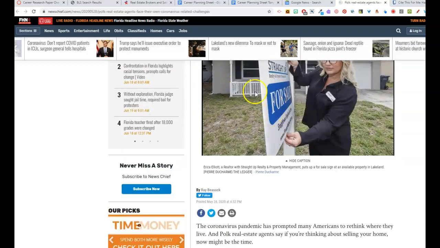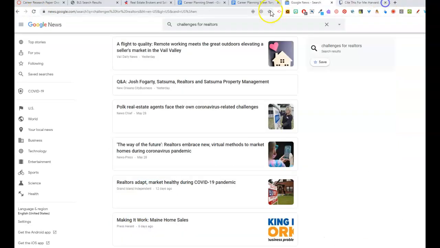I don't think that I would really use this article, but you have to look through and see if you can find something that's useful for your paper. And then you can just pull one little piece from it. It's not like you have to do a whole article review.